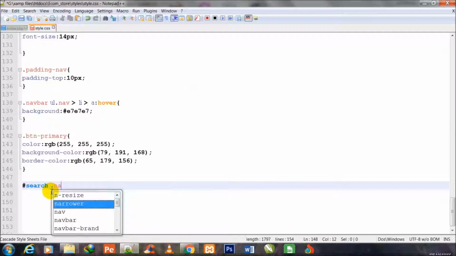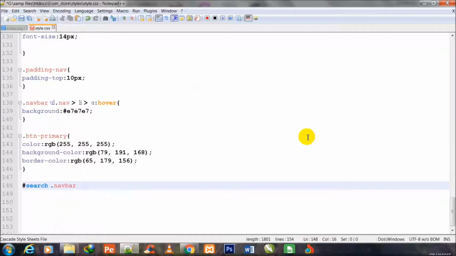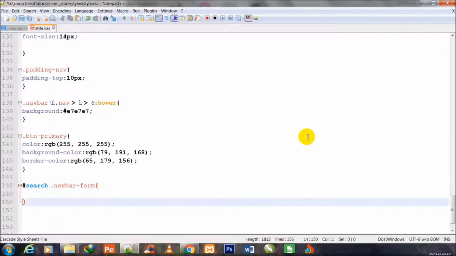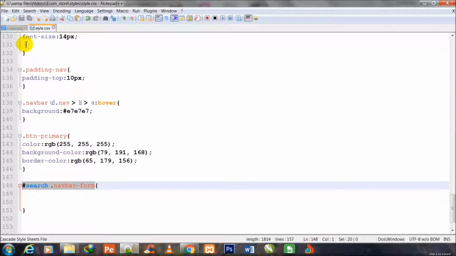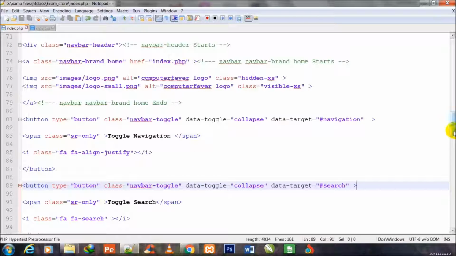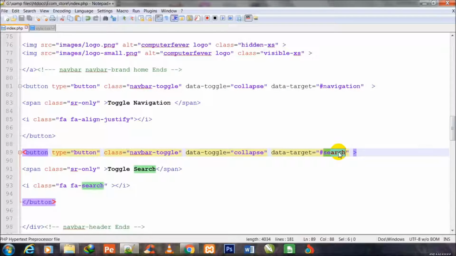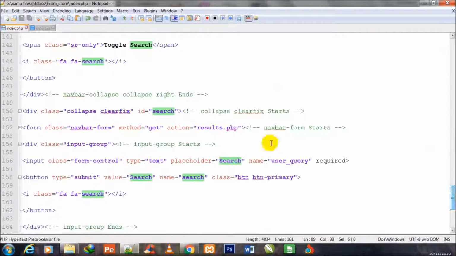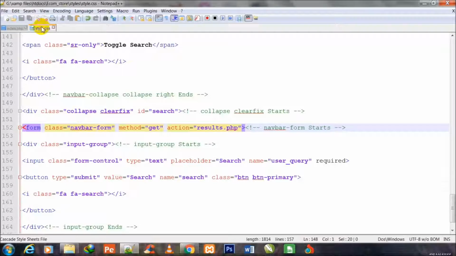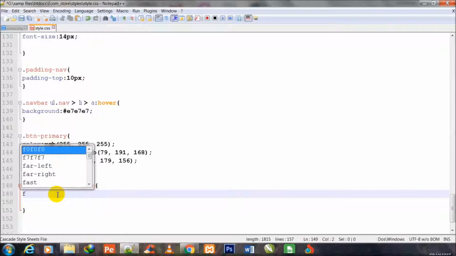#search space .navbar-form. So first of all, I show you this ID and this class. This is the search ID, and now I show you the class which is inside this search ID. This is the search ID, and this is the navbar-form class which is inside this ID. So now I stylize both the ID and the class.